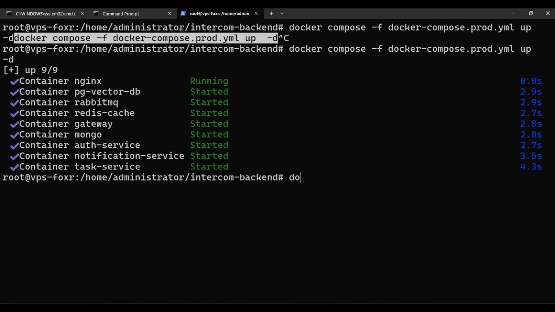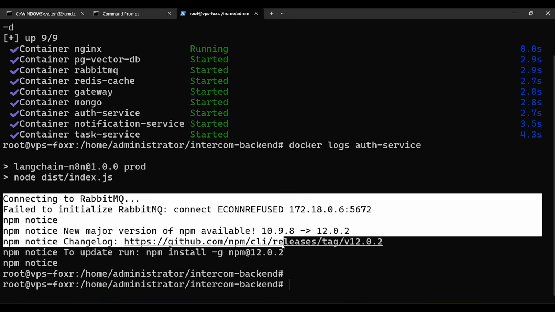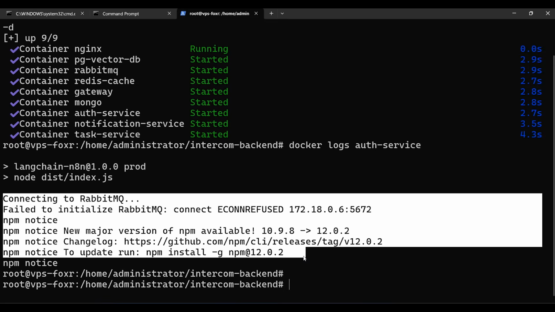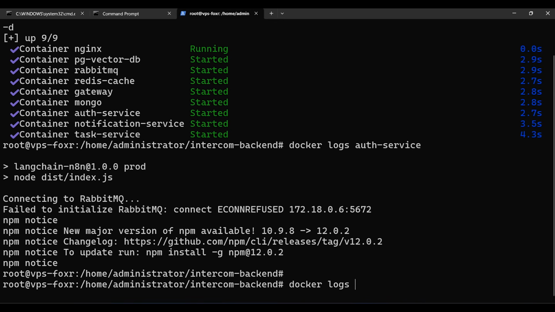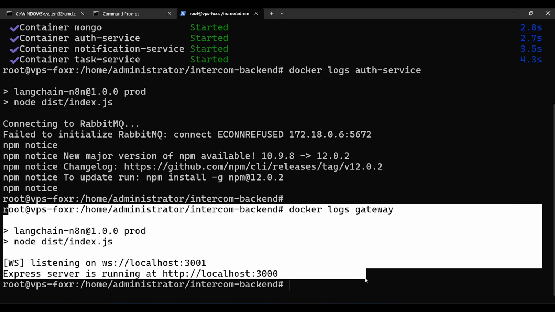Now let me type docker logs and paste here Auth Service. Okay, and I hit enter. Let's check here. As you can see, the Auth Service is running. Let me type docker logs again. I'm going to paste here gateway. As you can see, the gateway service is running here.